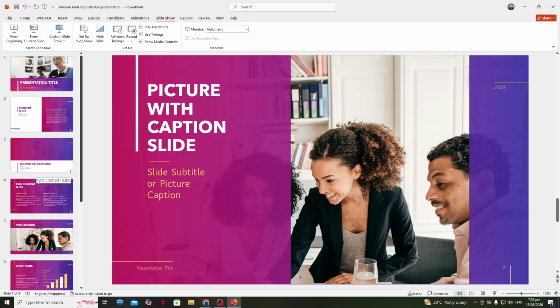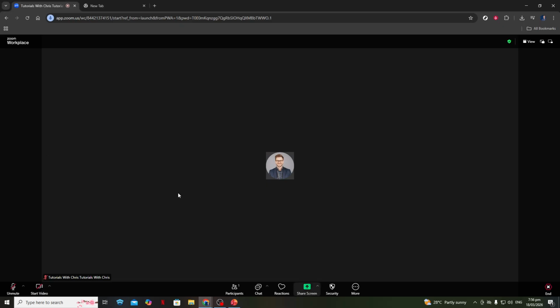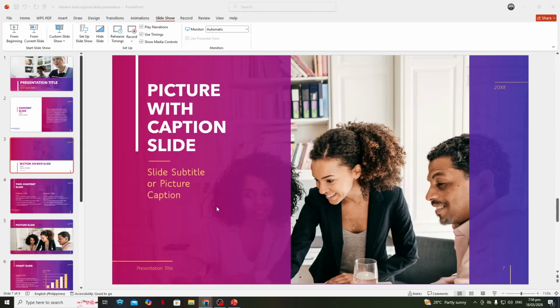And remember, ESC exits the slideshow, and Stop Share in Zoom returns the view to the meeting. When you're done, press ESC to close the slide window, then click Stop Share. That's it. Clean, professional slide sharing on Zoom using just one screen.